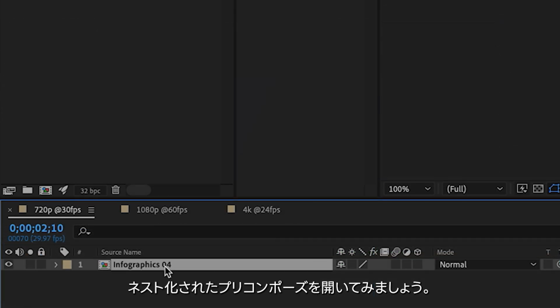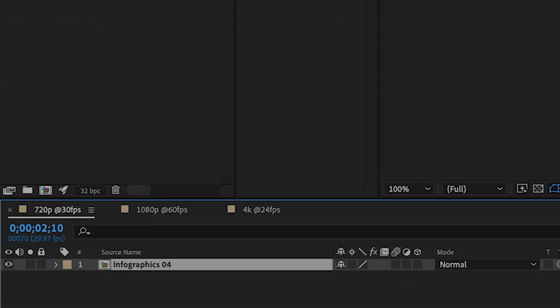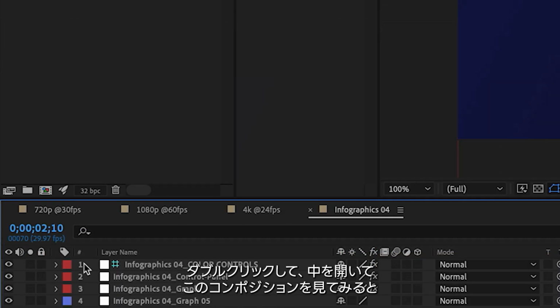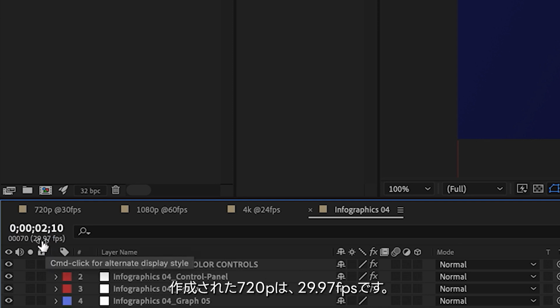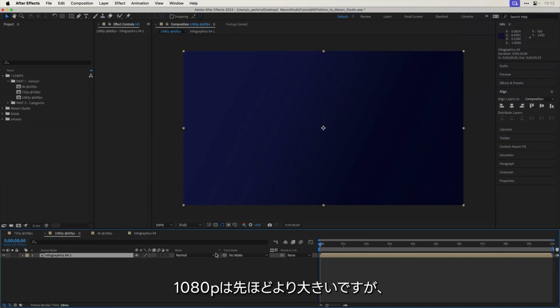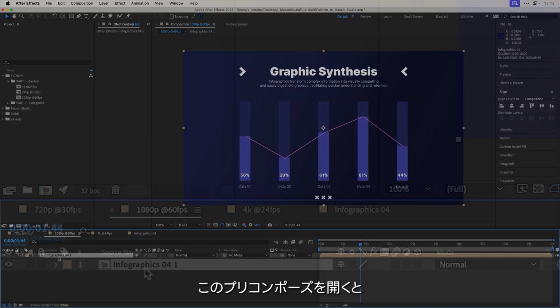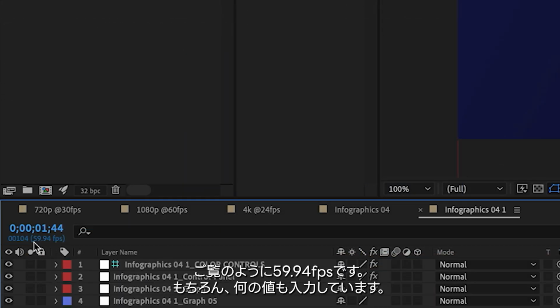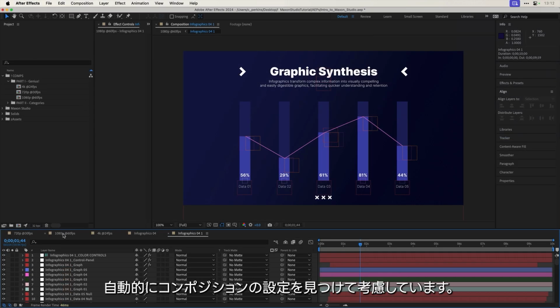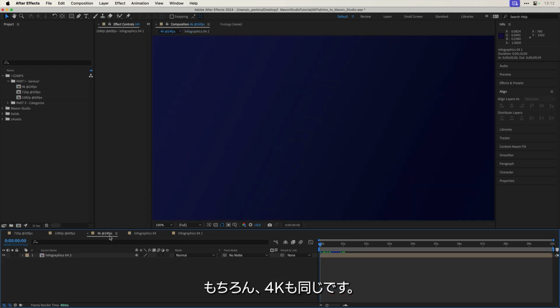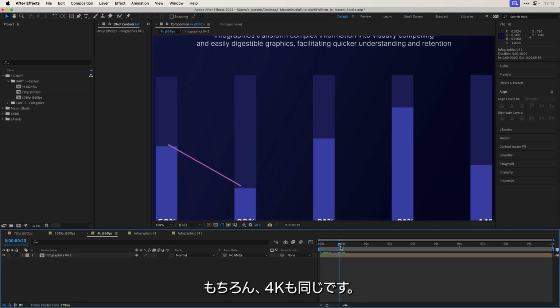And as I go into the nested pre-comp here, as I double click to go inside, you can see that this composition that it created for my 720p at 30 frames per second is 29.97 frames per second. As I go to my 1080p, that's bigger, it looks perfect. And as I go into this pre-comp, look at this, 59.94 frames per second. I didn't have to input any of that stuff. It just automatically detected that from the composition.